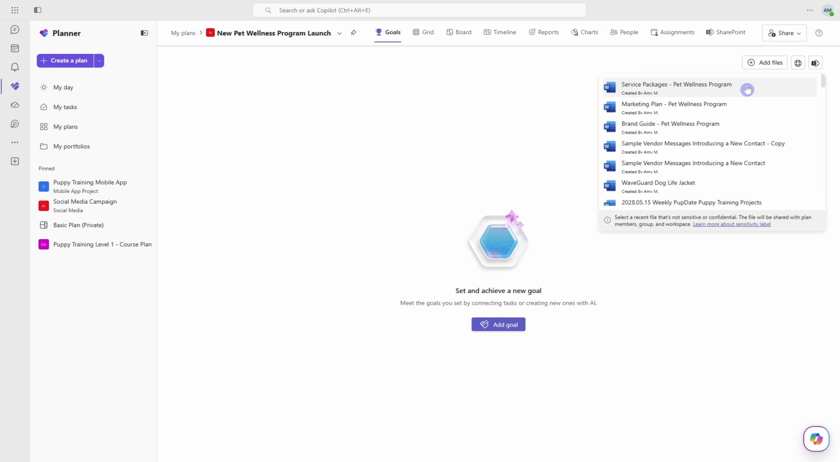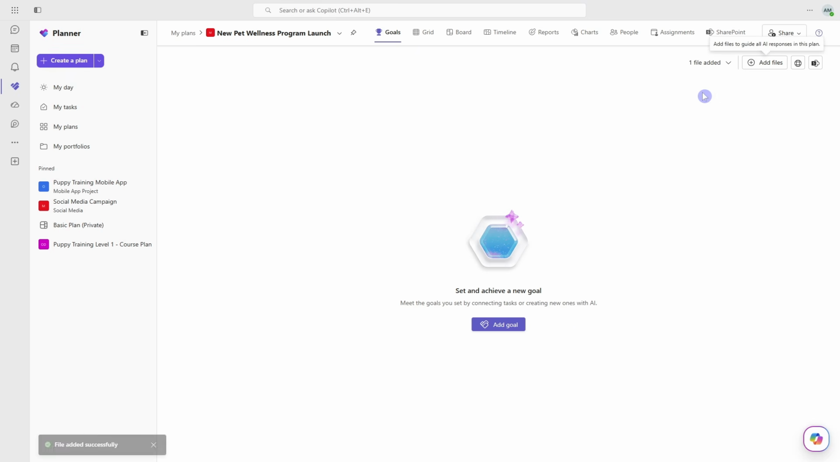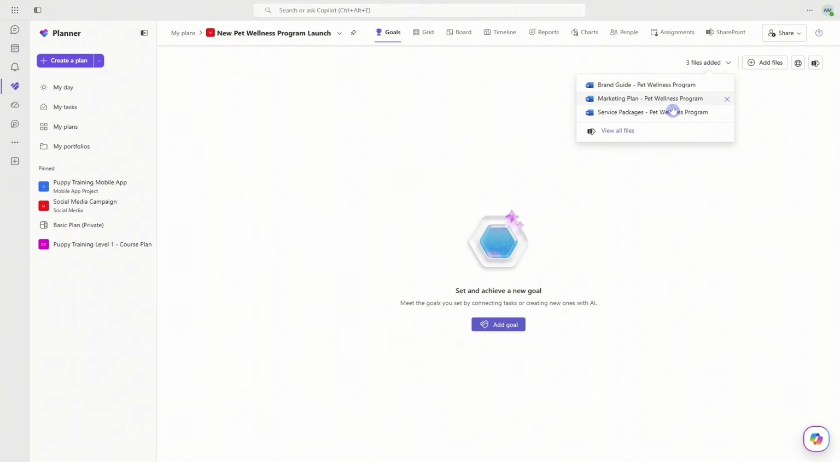So to add one of these files to this plan, we can select it and we'll notice that one file has been added. And we can now repeat that process for the additional files. Once you've added your documents, we can select the drop down here and we can see the connected files. If you want to remove a file, then we can click X to remove it.